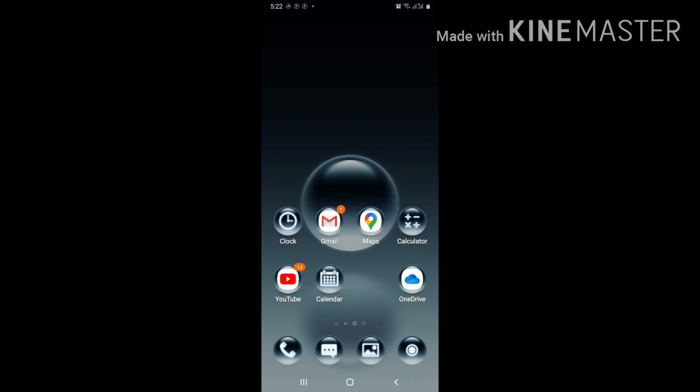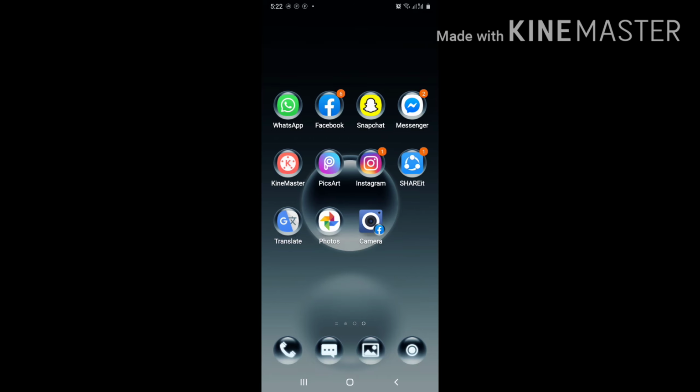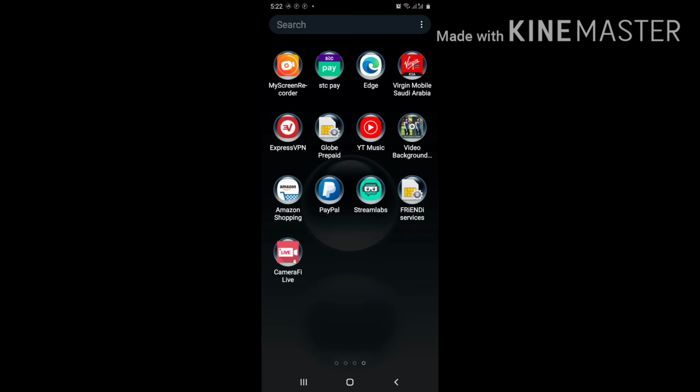So I'm going to teach you how to use CameraFi using your Android phone. If you don't have CameraFi on your phone, just go to your app store and download CameraFi. Okay, so now we'll go to CameraFi.